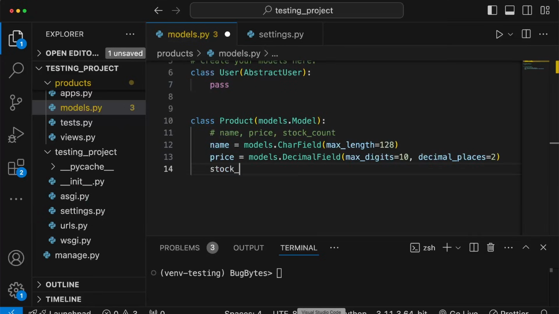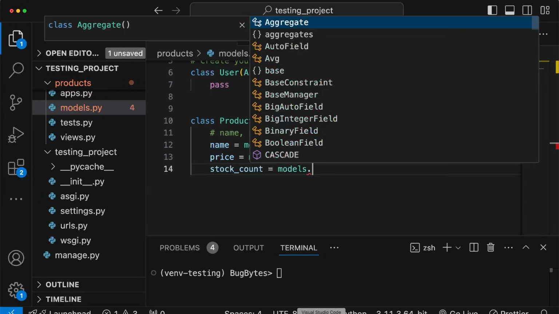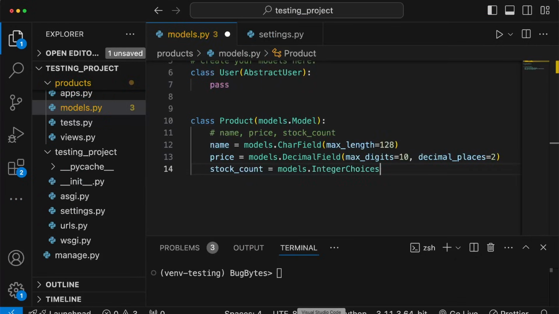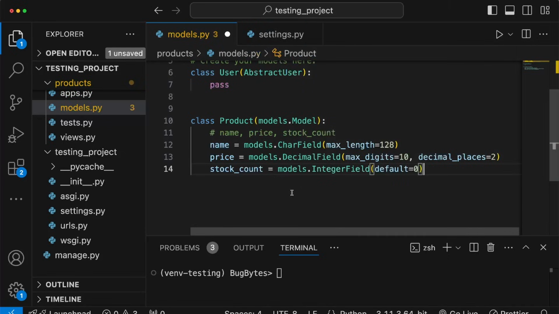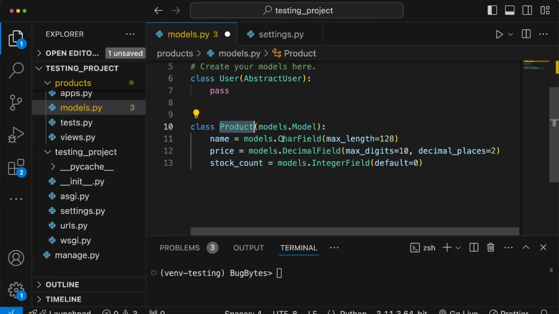Once we've done that, let's create the final field, and that's going to be stock_count, and that's going to be a models.IntegerField. So it should be IntegerField here, and let's give it a default value and set that to 0 here. So now that we have the 3 fields, we're going to add some logic to the product model for some of these fields.